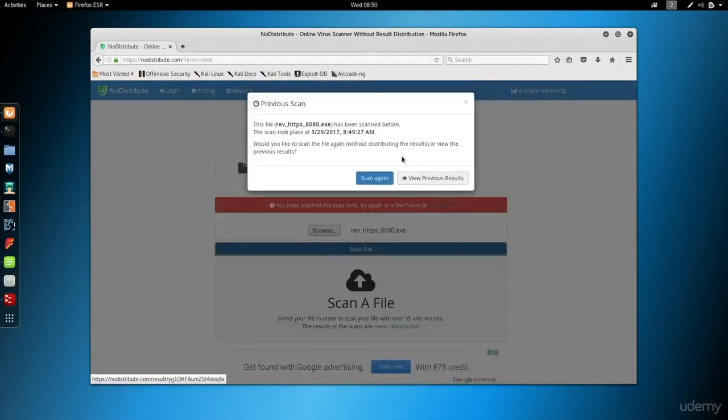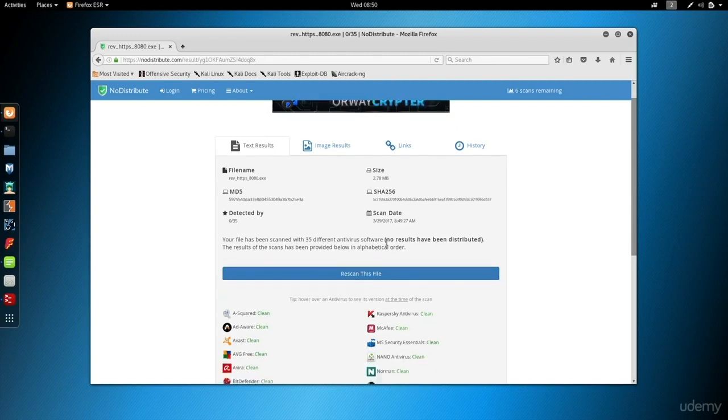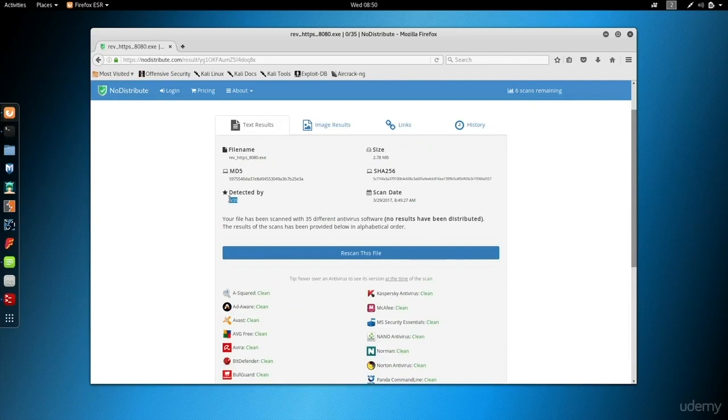Now, as you can see, I've already scanned this file, and it's telling me that this file has been scanned before. So I'm just going to click on View Previous Results. And as you can see, the file was scanned on the same day as today, which is the 29th of March, 2017. And as you can see, the file is bypassing all antivirus programs. So we can use this backdoor against any device, and we'll be sure that the device or the computer will not be able to detect this file as a virus.